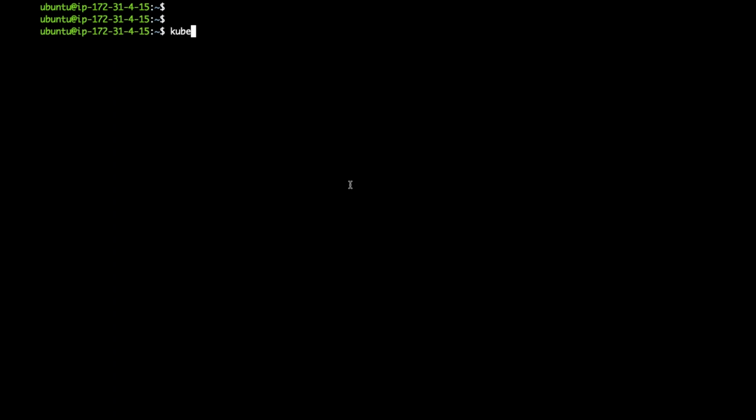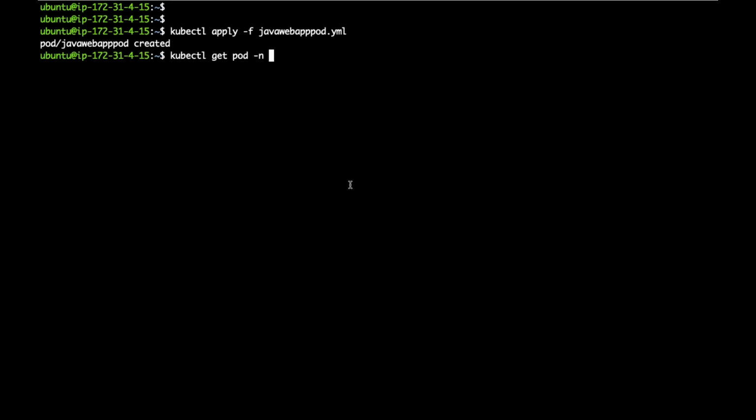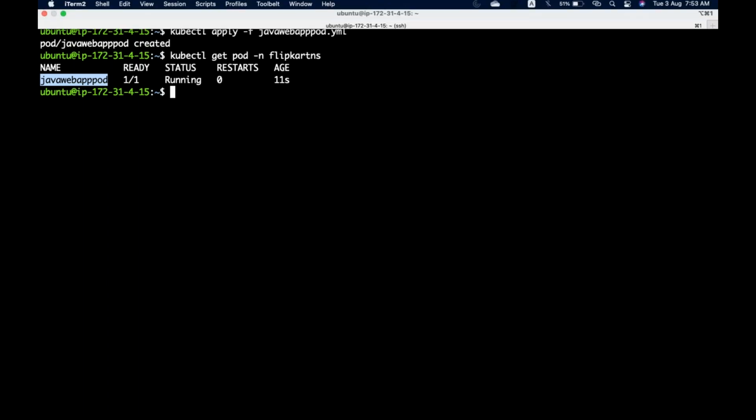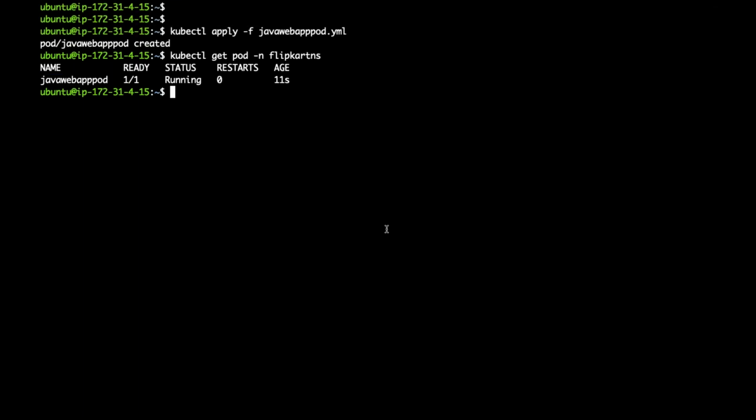Okay. So let me deploy this pod. Now the pod is created. Now I deployed my application. My pod is running. How to access this pod application within the cluster, and how to access it outside the cluster, we will continue tomorrow.